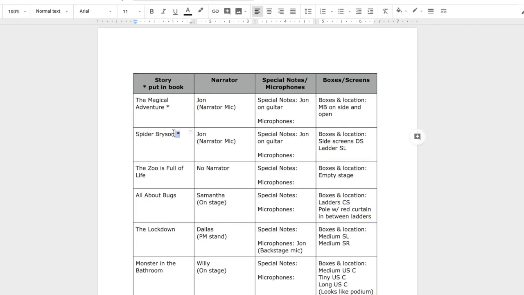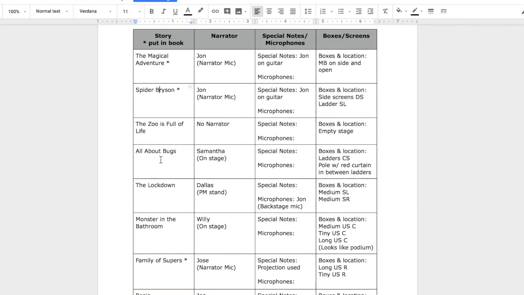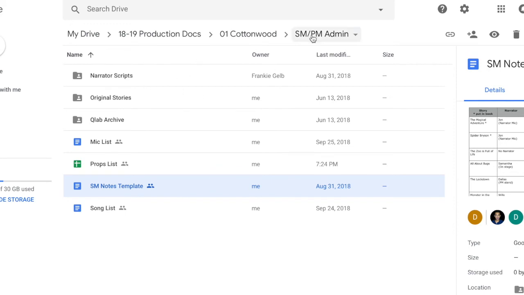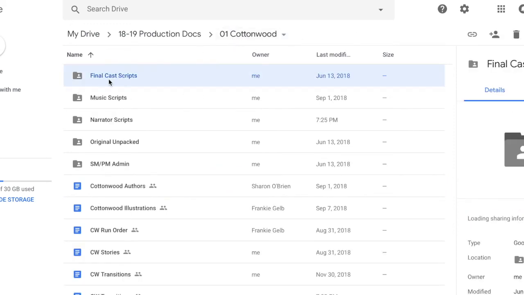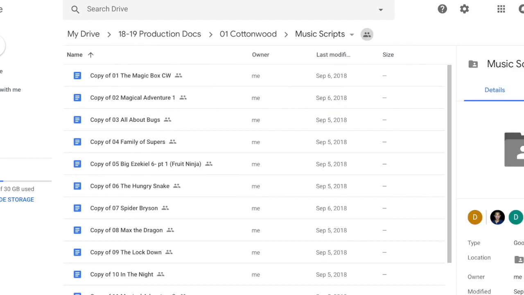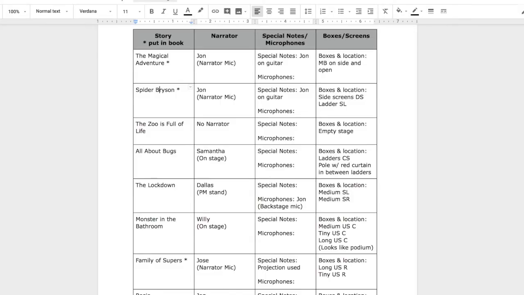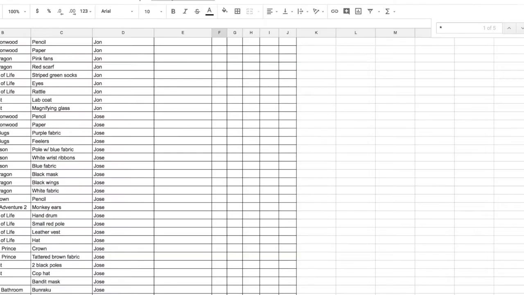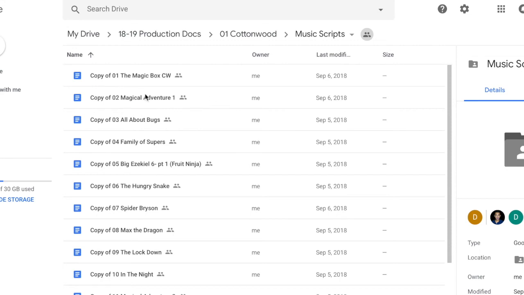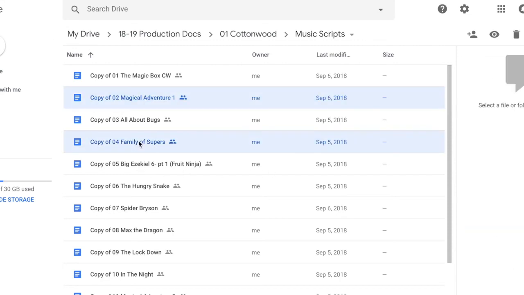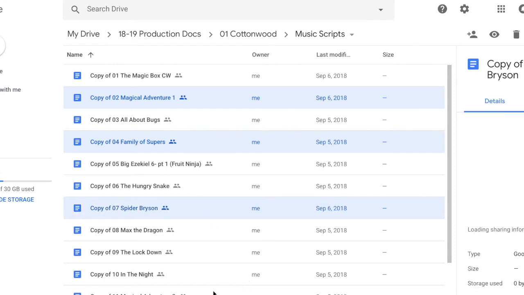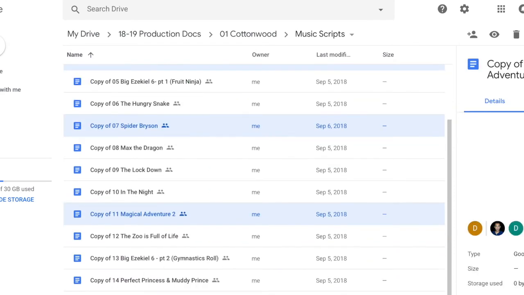All right. So this is the point where those little asterisks you put next to the title of a piece, if it's narrated, come in really handy. So you've created your narrator scripts folder. You go into the final cast scripts or music scripts folder, whichever one, and if the music scripts are available, again, you want to use those. You're going to go through and select every script that you need to print a copy of for the magic book. So you select all of them, right click and make a copy. Now once the copies are made, you are going to move them to the narrator scripts folder.